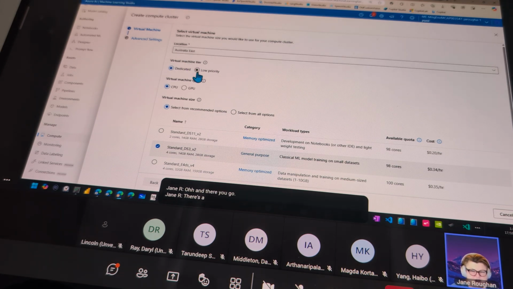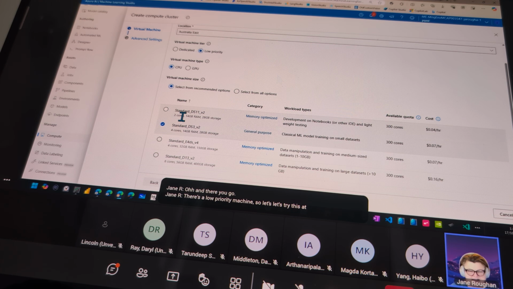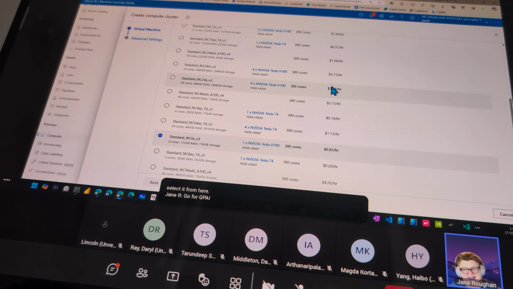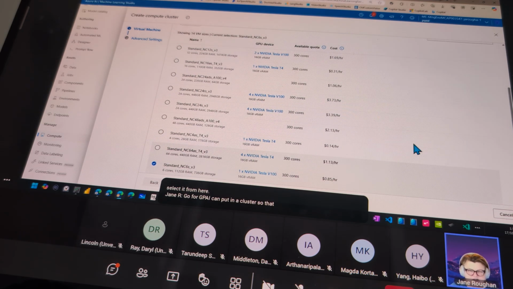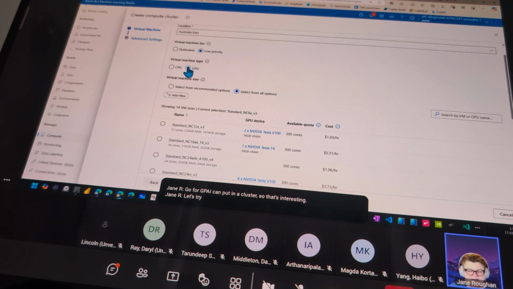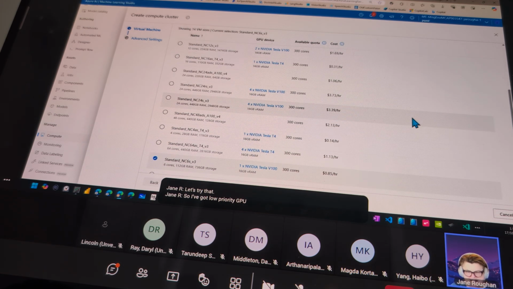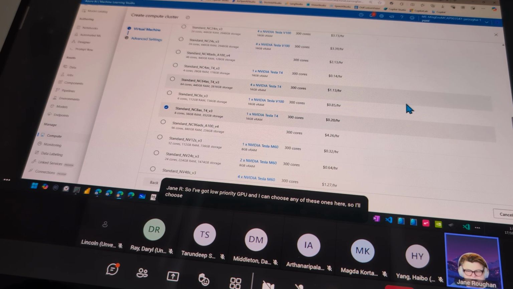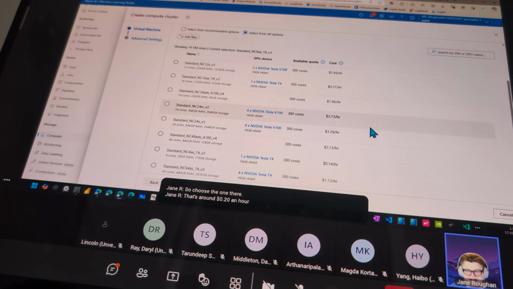And there you go, there's a low priority machine. So let's try this at least, a DS11. Actually, select it from here, go for GPU. I can put in a cluster, so that's interesting. Let's try that. So I've got low priority GPU, and I can choose any of these ones here. So I'll choose the one there that's around 20 cents an hour.